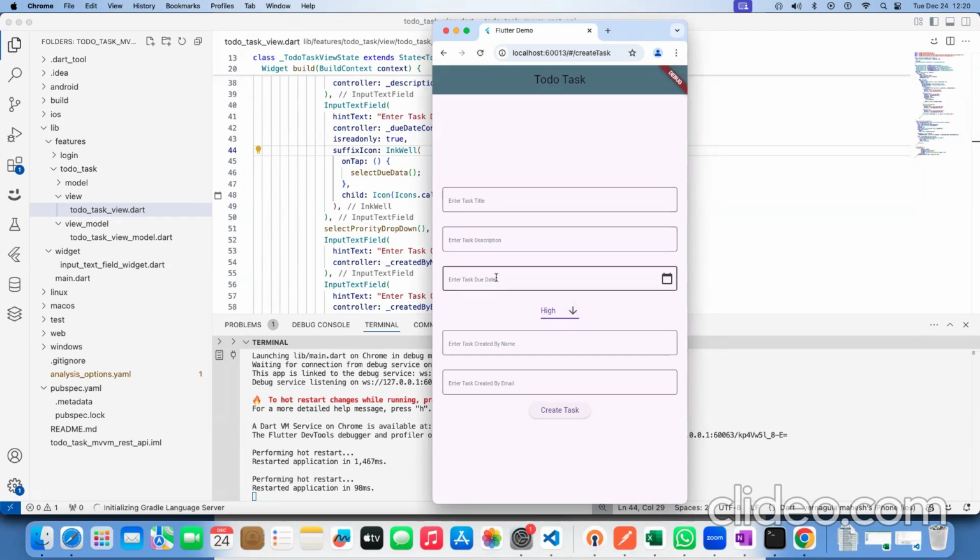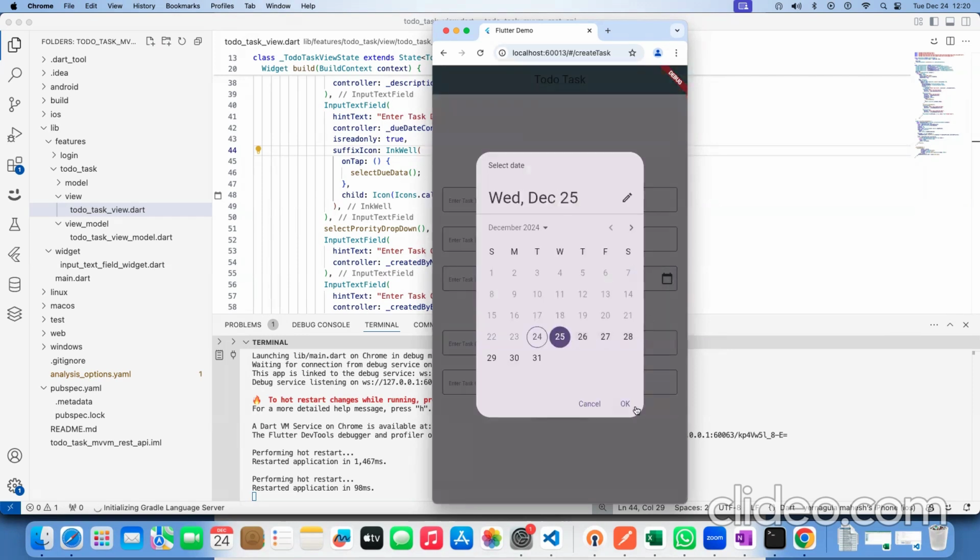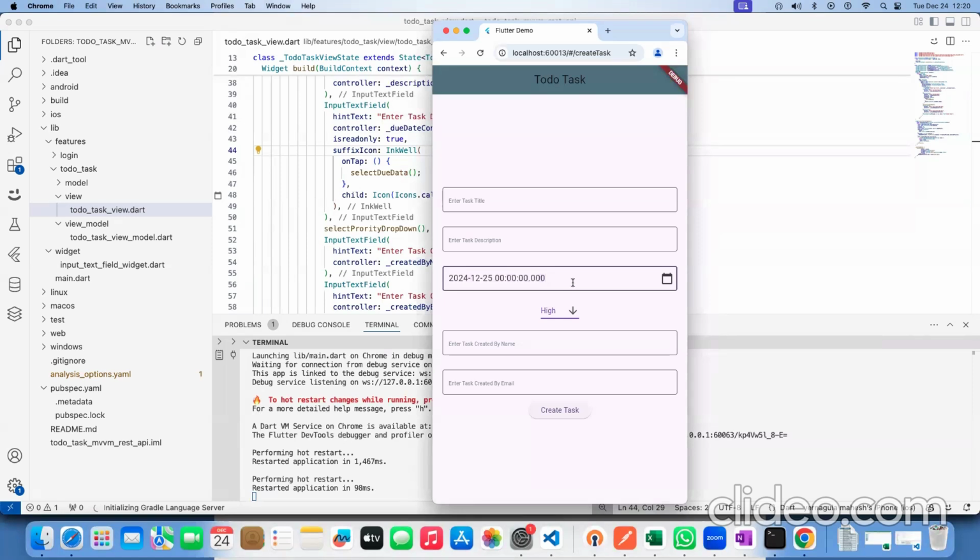So see, in the due date, I'm unable to enter the data because it is read only. Okay, so now I can only select from here. After I click there, that value is placed here, right? Now we can see 12/25 like this. So what is the display value? We can change it as per our format, like Tuesday, Wednesday, Thursday. Okay, there is a formatter. We can use that formatter also.